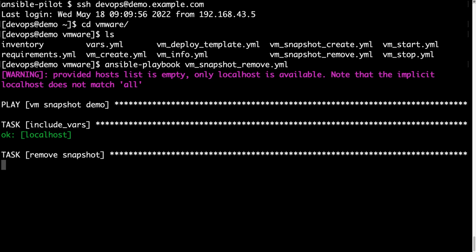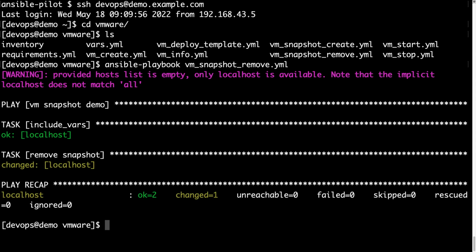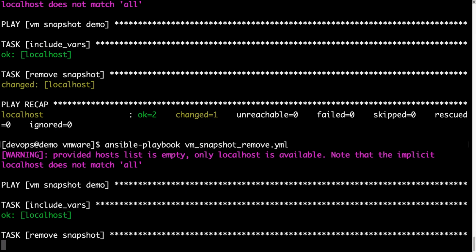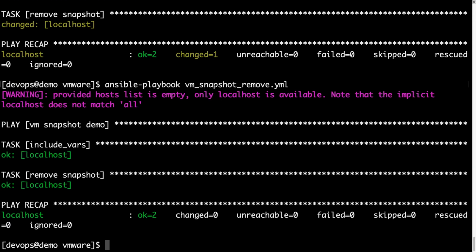The execution will be very fast, just the time to include the variables and connect to the VMware infrastructure to delete the snapshot. And we got a changed status, which means some operations were performed on the target machine. Now, what happens if we execute again the same code? Well, we are expecting OK status because the snapshot was already deleted and not present anymore. And yay, success! Let's take a look at our VMware infrastructure result.